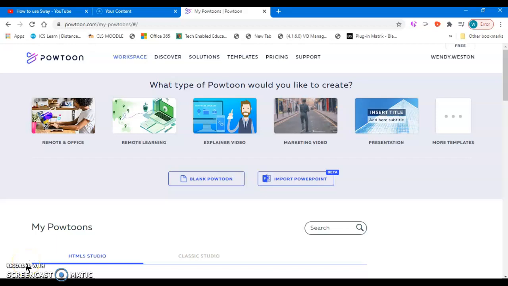This is a guide to using Powtoon. The first thing you'll need to do is to go to powtoon.com and create an account. It's free to create an account. Once you've created the account, you'll be able to log in. Once you've logged in, you'll be on the web page to create a blank Powtoon presentation.